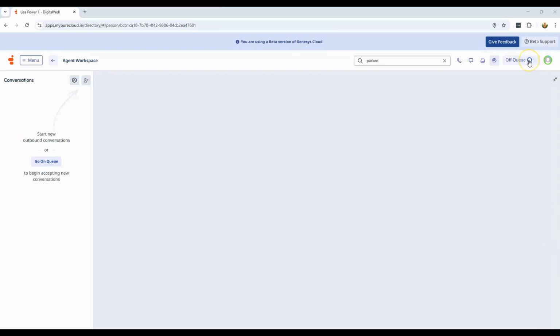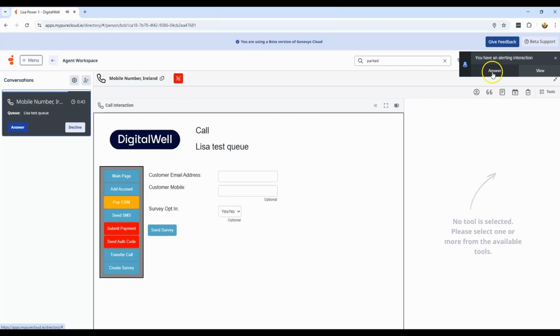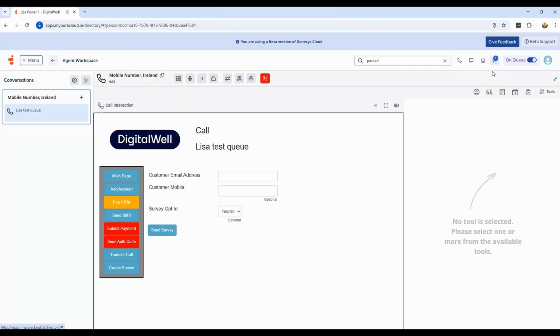The call interactions will be very similar to how they were before as well. So I will go on queue again. I will see that there is a call interaction coming through. I will answer as normal. Just going to mute this for testing purposes. And you'll see that your script and your call interaction are here.